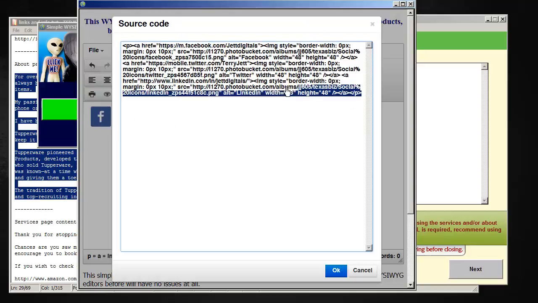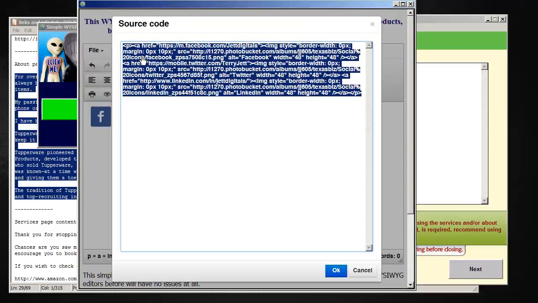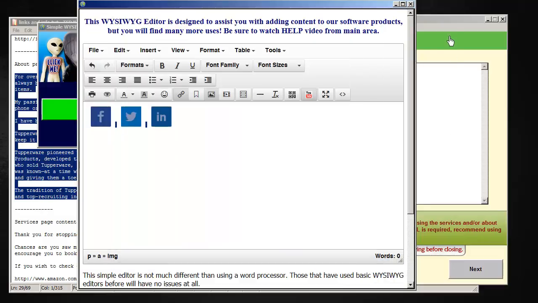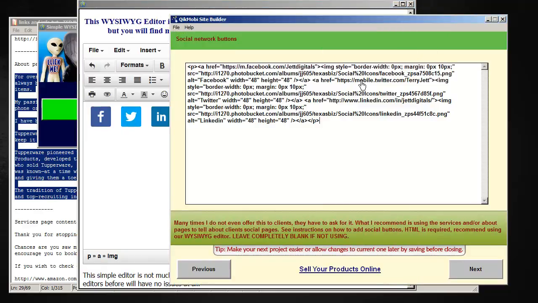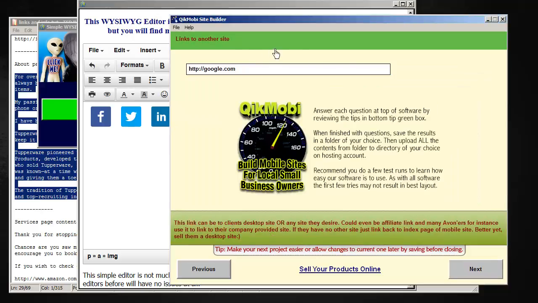So we will go back here to Control C. I've copied it. Doing okay. Let's paste this in here. Do not let this code scare you. It's very simple. All you're doing is building it with this editor and pasting it in.